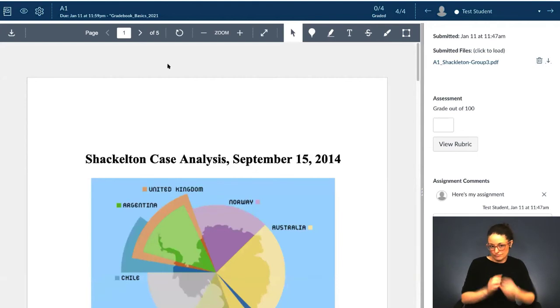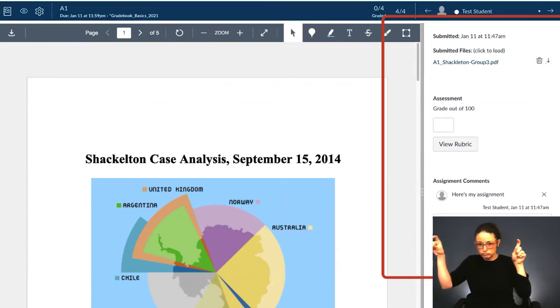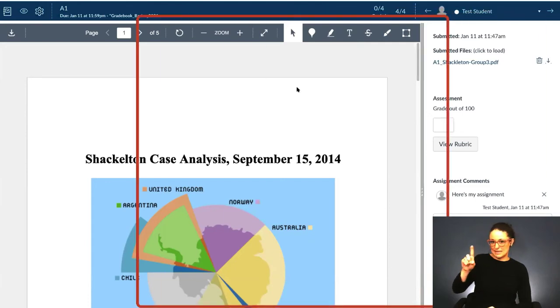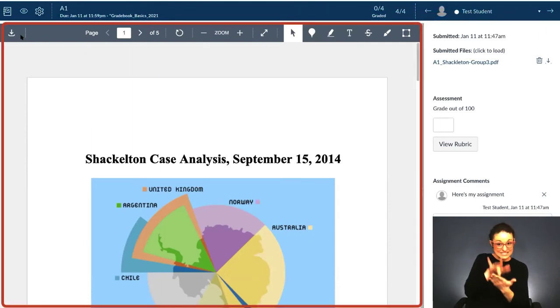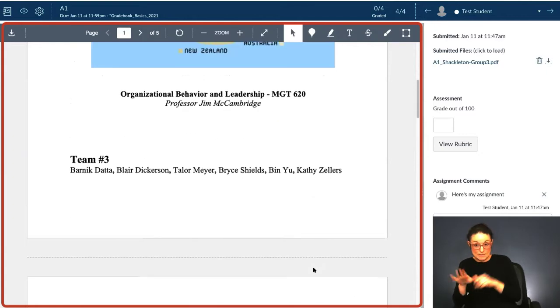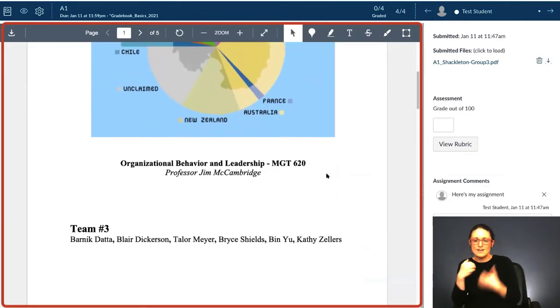Okay, SpeedGrader is actually 2 programs. It's this blue bar all the way across the top and then this column down the right. That's SpeedGrader. In the center, this is called Doc Viewer, and that's why you have a separate menu and the document that you're viewing. This is the actual submission. Okay. This Doc Viewer has a bunch of tools that would allow you to make comments.